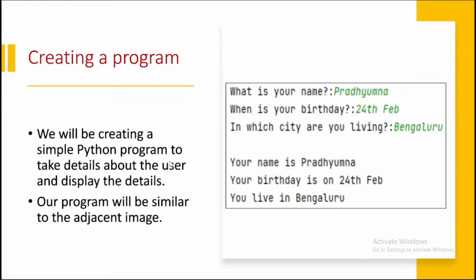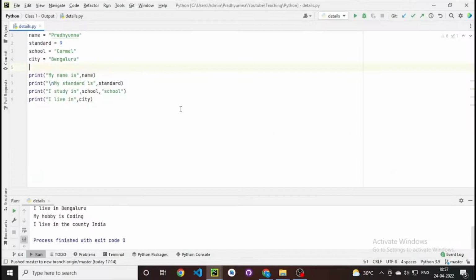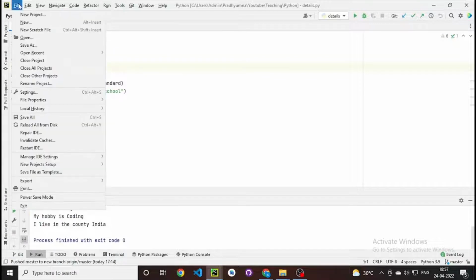Now, let us create a program. We'll be creating a simple program to take details of the user and display the details. Our program will be similar to this. As you can see, we take the user's name, we take their birthday and where they are living, and we display it. We come back to PyCharm and create a new project.